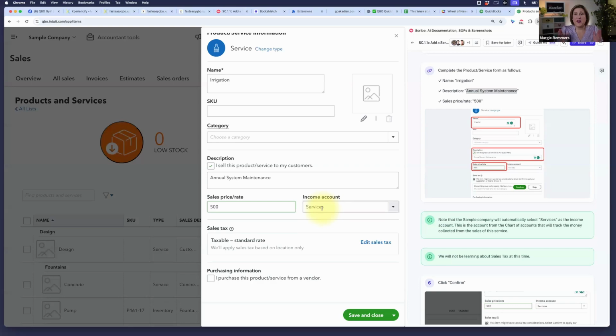Now, if every service that I sell is dumped into one income account that says services, how valuable is that to the business owner? Okay, not at all, because it just shows one big lump sum of, here's all the money we made on our services.